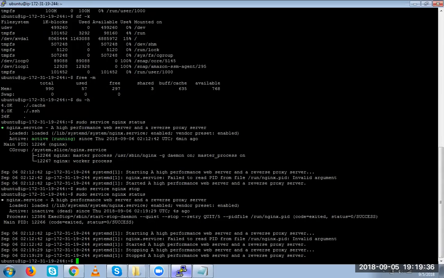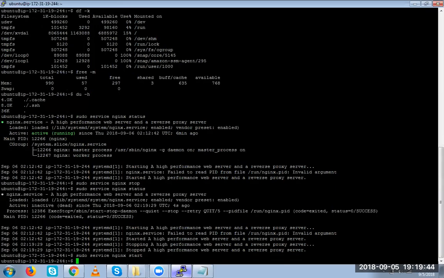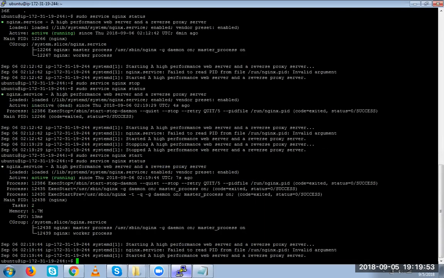Now it is inactive because we stopped the service. If you want to start it again, sudo service nginx start. So this is a very useful command. Mostly we use this one, the service command. So again, you can check the status.